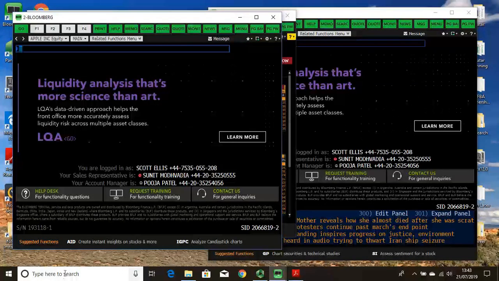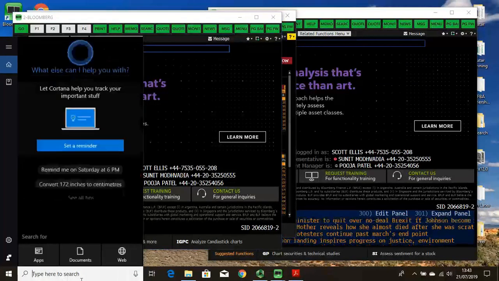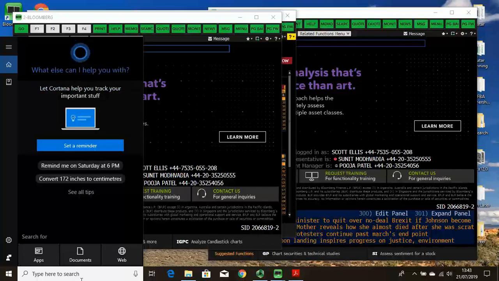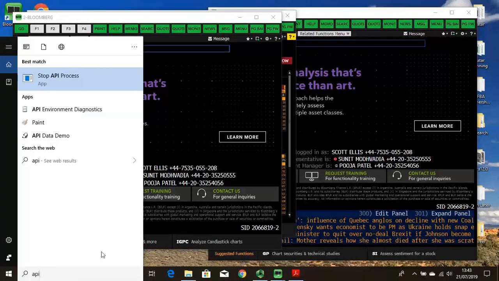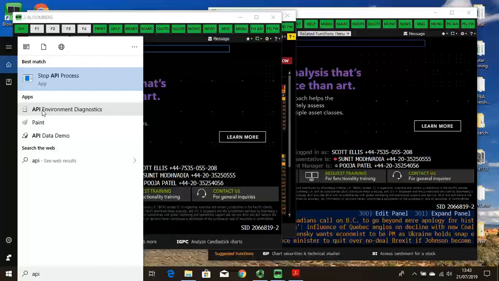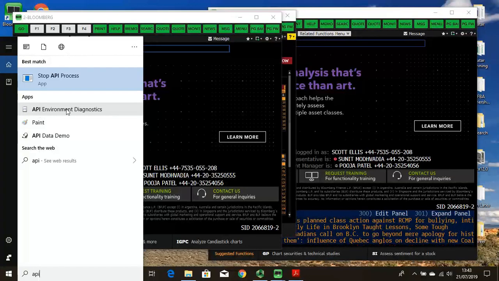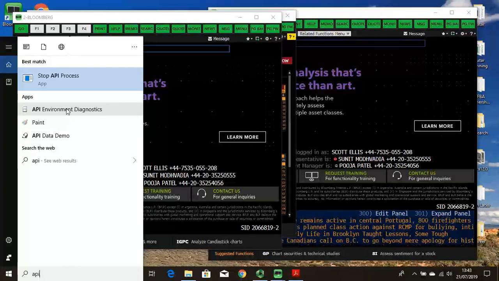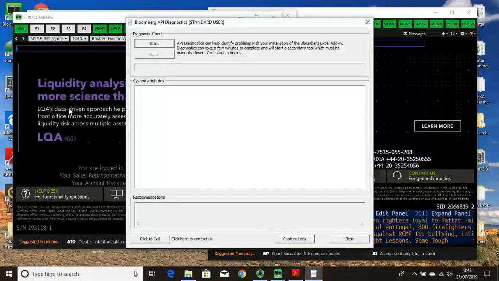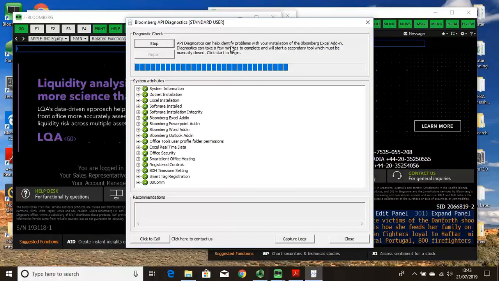The next step is again go back to the search box and type in API again. On this one you need to use or open up API Environmental Diagnostics. If you click that, this window appears. Press start.